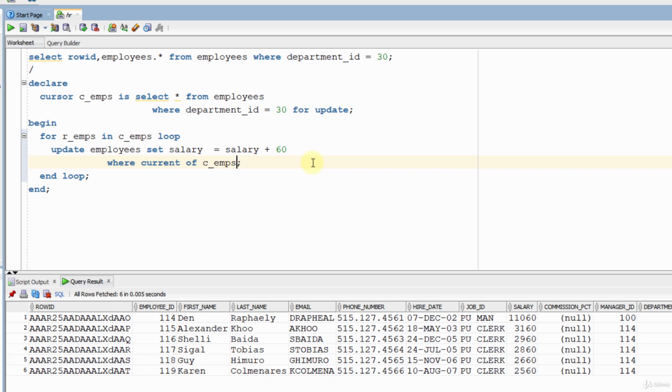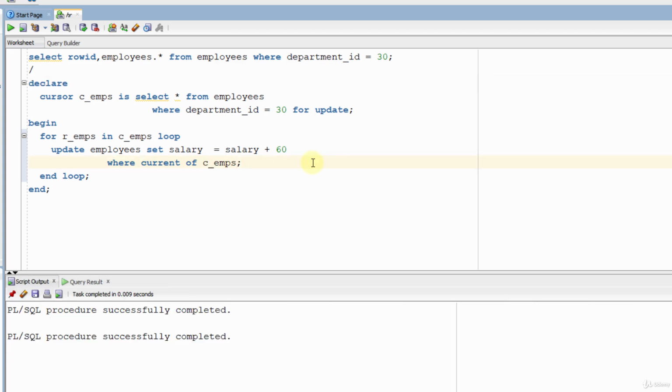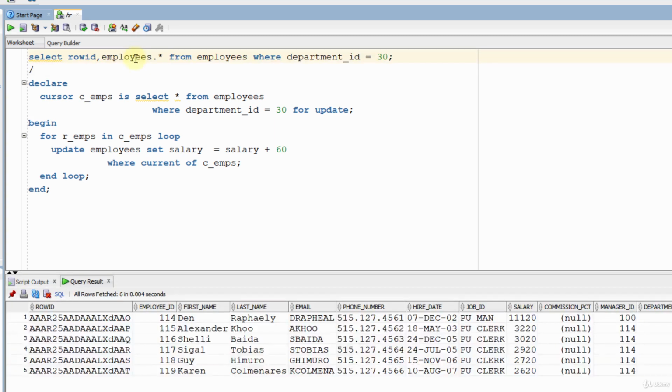We can use the WHERE CURRENT OF clause with the delete command too. It's the same. But even if we delete a row, we need to use the FOR UPDATE clause too, because WHERE CURRENT OF works together with the FOR UPDATE clause. Now let's run it, and run the select query. As we can see, we could do our update.